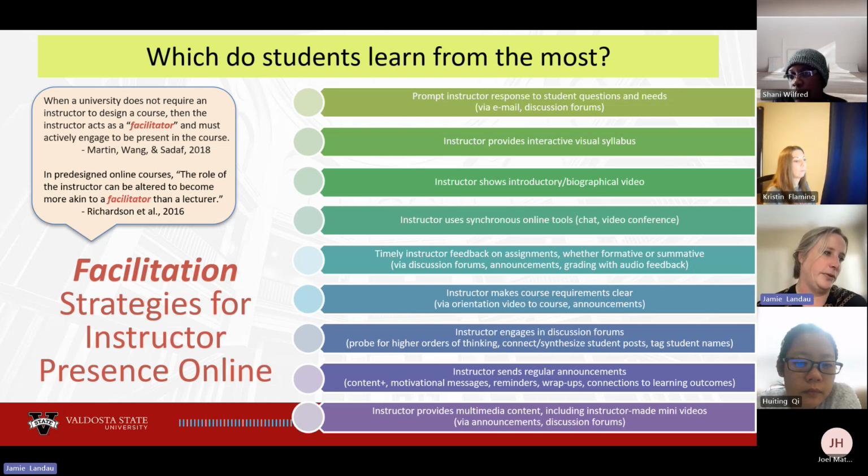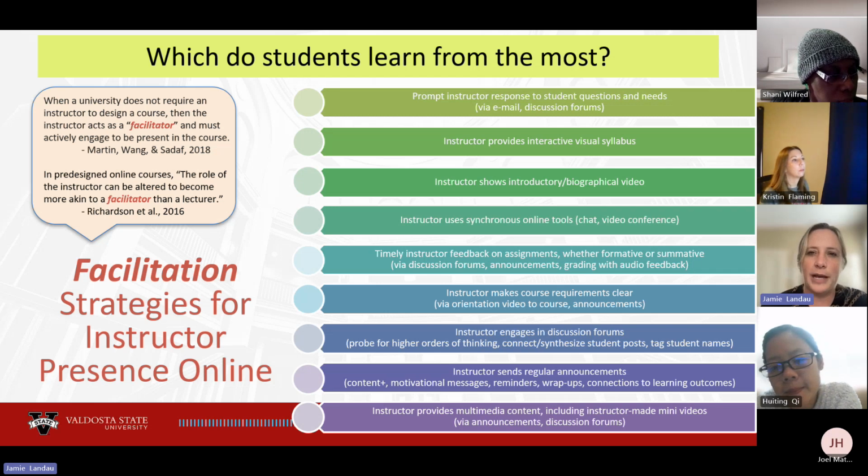But before we go through these, I just want to note here that I'm emphasizing the word facilitator today because it's appearing in the research. And if you notice, these 2 quotes talk about the word facilitator when faculty become assigned to a course they didn't design.